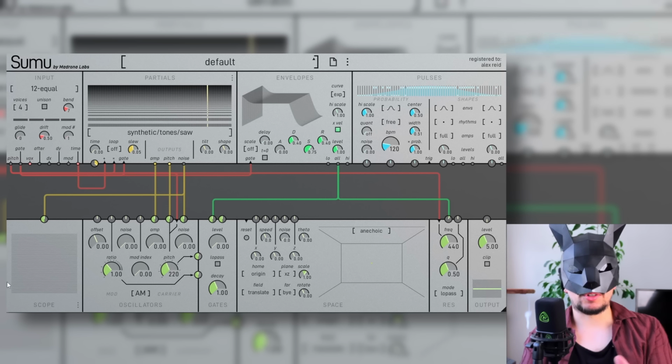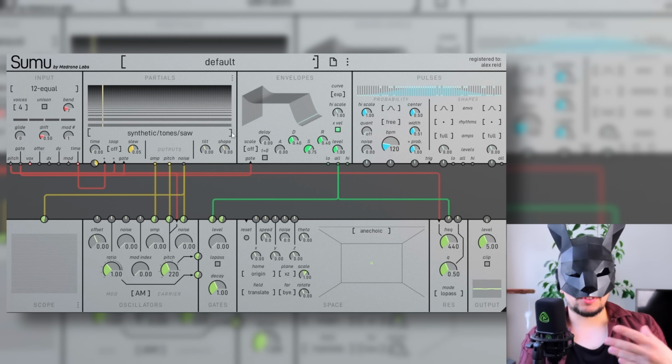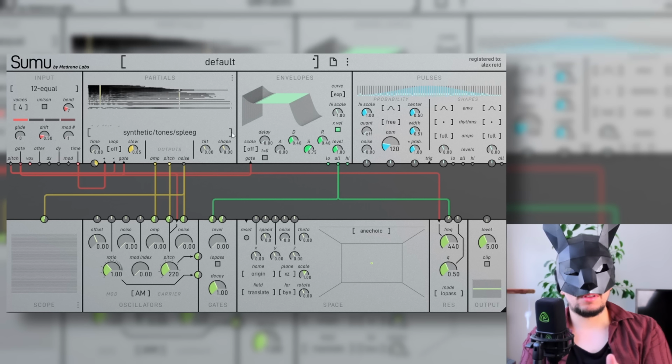Now that's enough of Bitwig, let's go to the next plugin, which is one of the most unique synths I've played with. Sumu by Madrona Labs takes any sounds and divides it into 64 different frequency bins. These then are processed independently but with unified parameters.